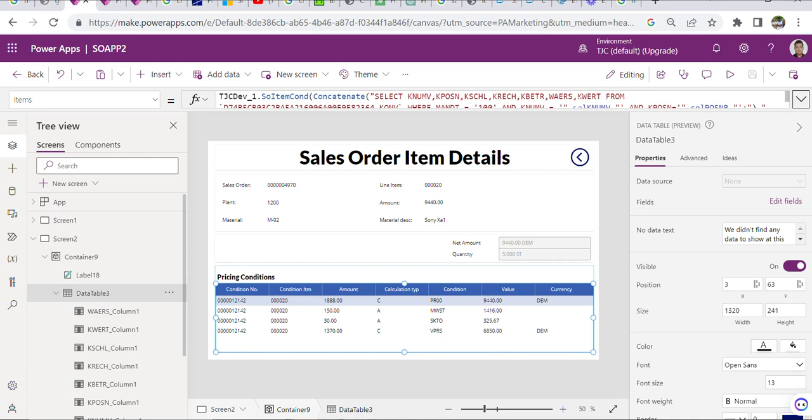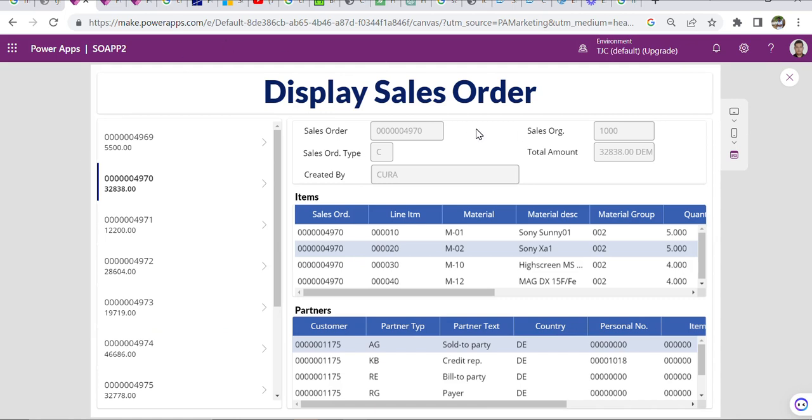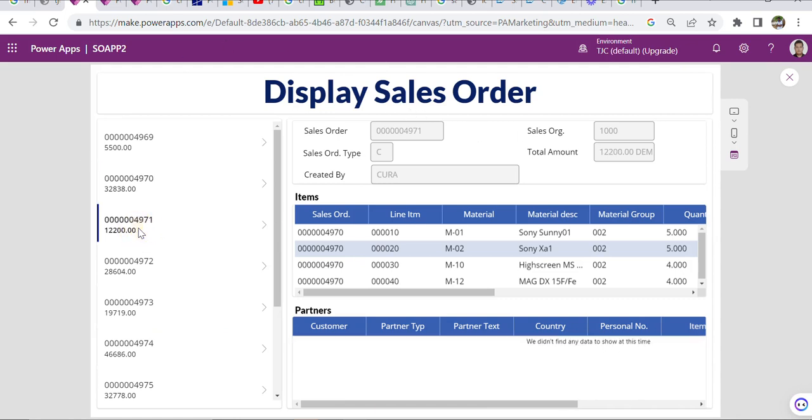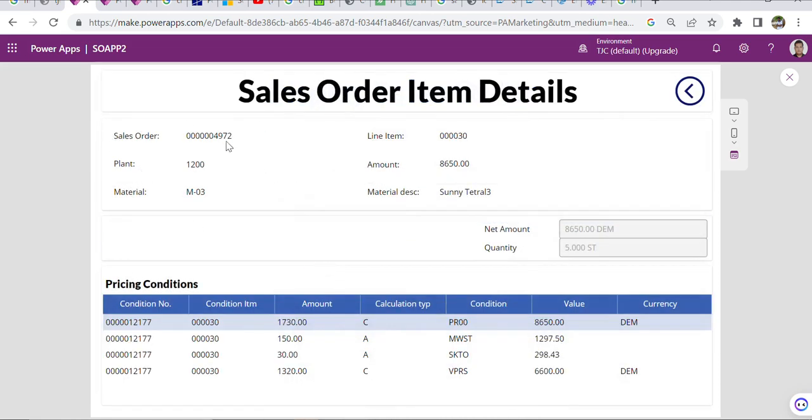So let's check the preview of this app. So this is the first screen for the app, display sales order. Whenever I click on any different sales order, it is showing me the information for that particular sales order. Also, if I click on line item 30, it will open the information for that particular sales order and line item 30. Also, it will fetch the condition records for the particular sales order and line item. It will show it here. We are also having the back option.